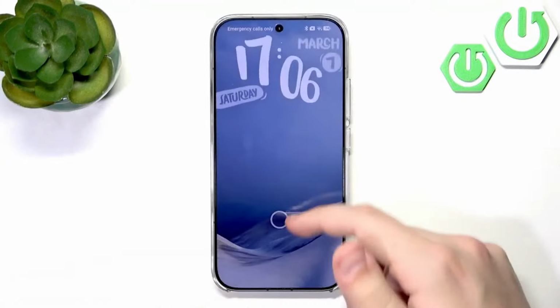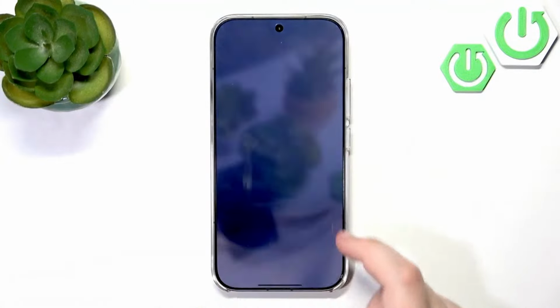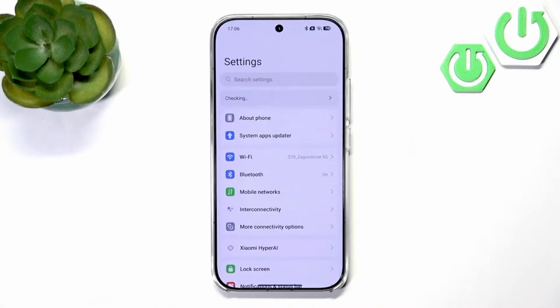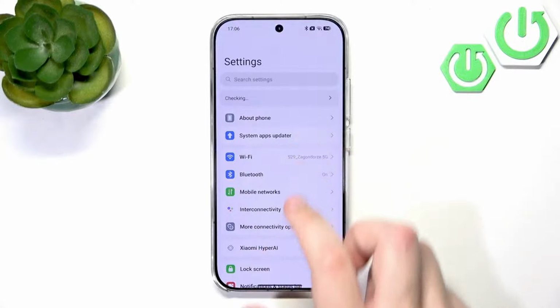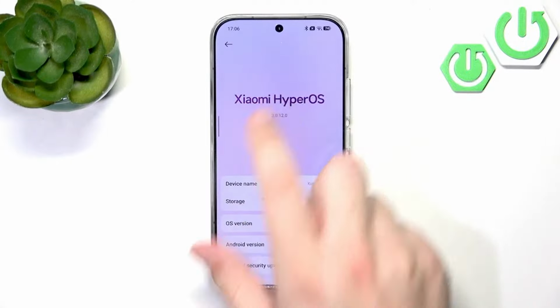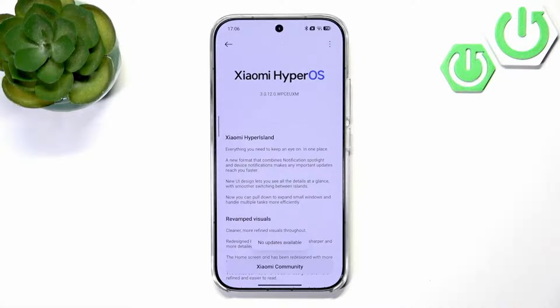Now after the restart, what we're going to do as a last resort is simply update our software. So we're going to go over to Settings and check if we have some new versions available. Go to About Phone and tap on the Xiaomi HyperOS right up here. Now as you guys can see, I have no updates available, but that's completely fine because that means we are on the latest version. And if you're not, then I recommend you update it so you don't get stuck on the old glitches with the old software.